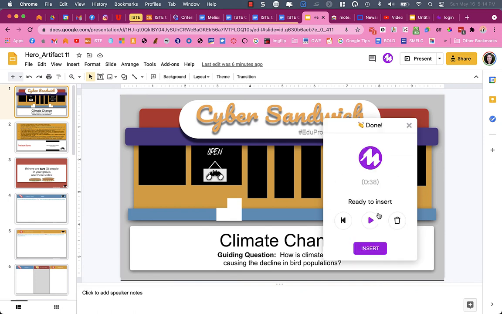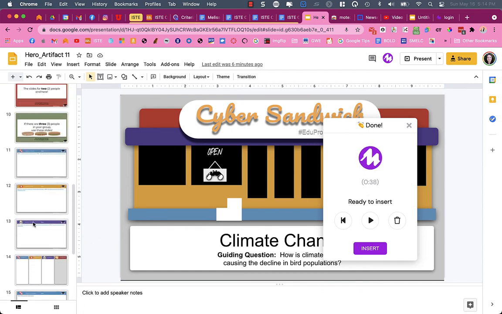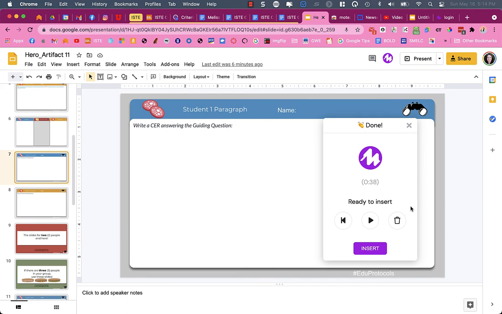It says it's thinking. What it's doing is it's processing everything. And then it says it's ready to insert. So I want to go to the slide that I want to insert it on, which is going to be your last slide. So if you were student number 1, you can insert it here, but you can play and listen to it first. And if you don't like it, you can delete it and do it again. But let's say it's all good. I want to use it. I'm going to click insert.